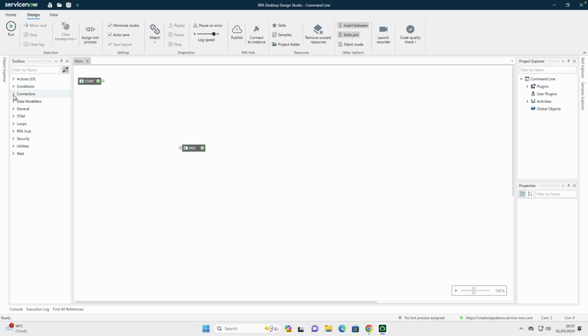So we've got our decisions, our connectors, things for RPA Hub. We'll come back to that later, and that's how we're going to connect the bot and ServiceNow together so we can pass information to the bot. Over on the right hand side we have our Project Explorer.